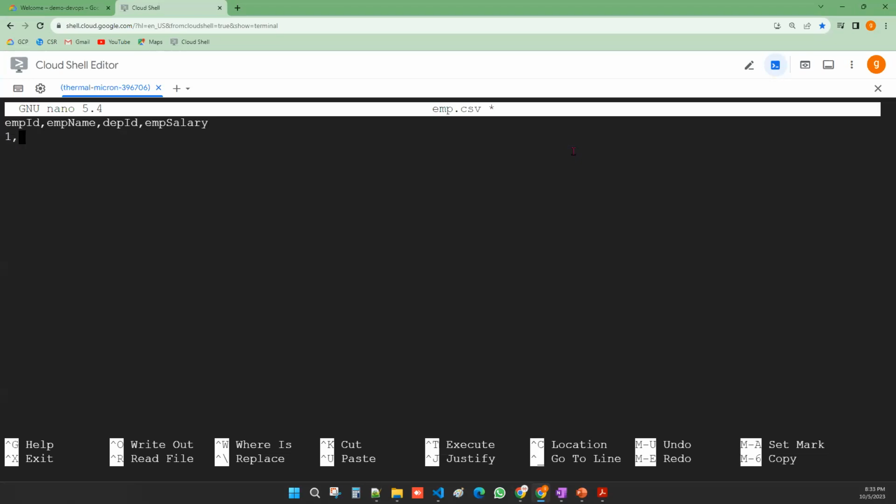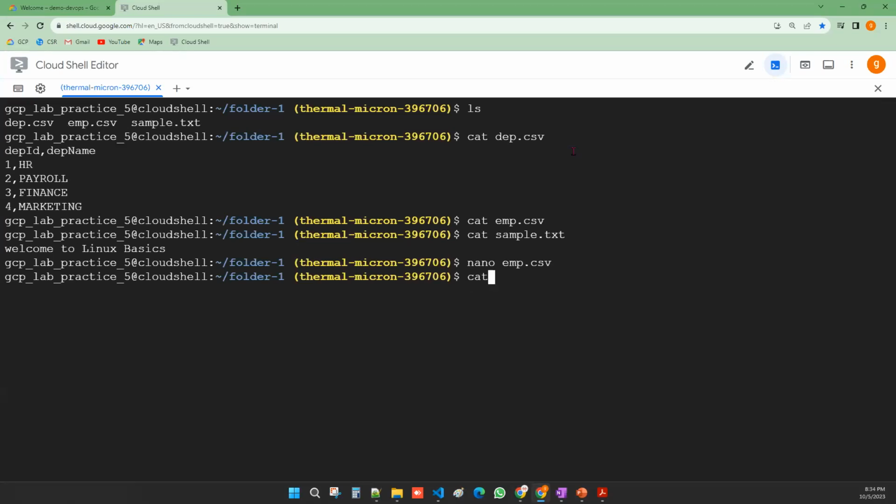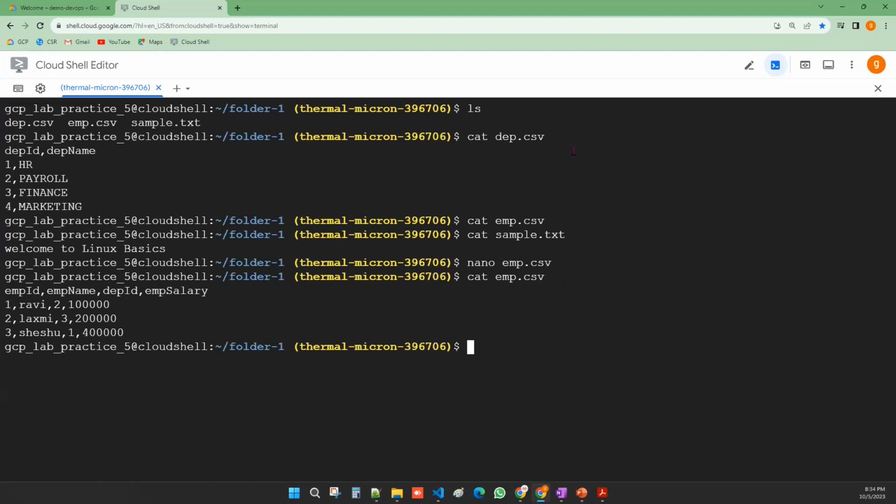Okay, 1 comma name is Ravi comma department is 2 comma salary is 1 lakh. 2 comma Lakshmi comma department 3 comma 2 lakhs. 3 comma Sheshu comma 1 comma 4 lakhs. Again, to save this data, Control X, then Y for yes, enter. Now if you see it, cat employee.csv, you see employee ID is there, employee name is there, department ID is there, employee salary is also there, right?